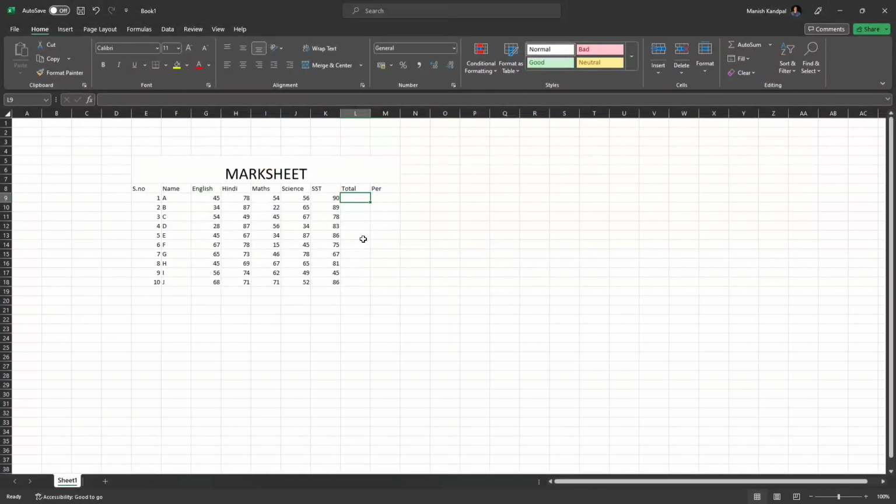I have already prepared some data for you. You can see on the screen. That is a mark sheet, as you can see here.